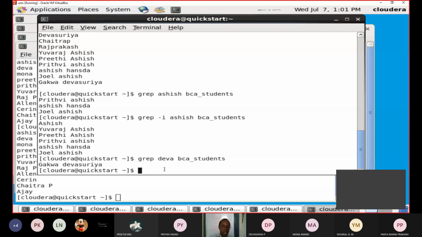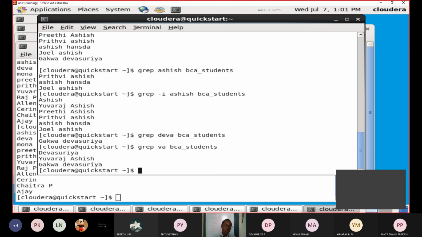It brought even the keyword. Let me do this one. Grep only va. Let me put va here and see. Press enter. It brings all which are containing va, including Yuvaraj. Va is there, right? It is the pattern. Va is there in Yuvaraj. Deva is there too. Clear? This is a very useful command which all of you have to run and use.